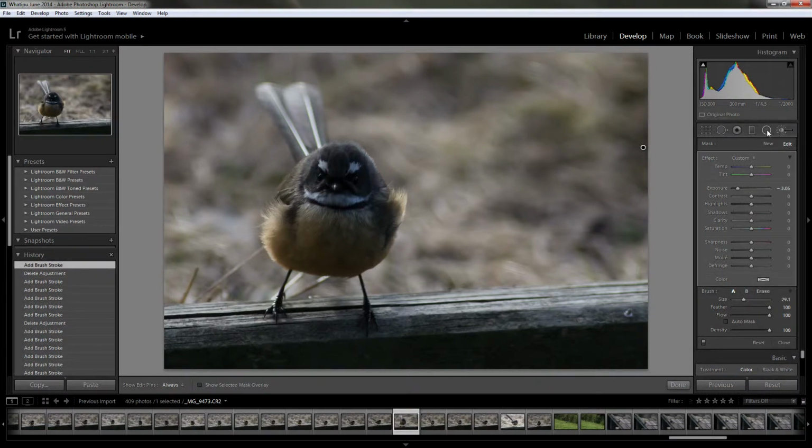Now, the adjustment brush is similar to the radial and graduated filters here, which I've touched on in a previous video, and it allows you to select an area within your image to adjust by painting in a mask over that area. So here we have all the different options that you can add to that adjustment, and we'll just go through these quickly.